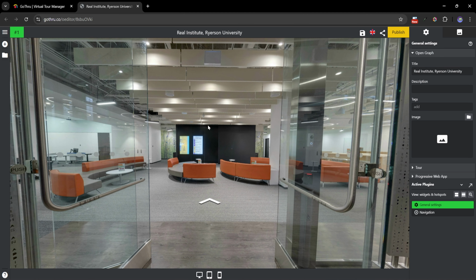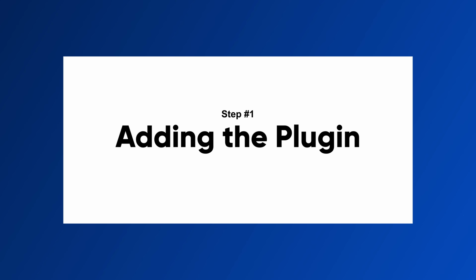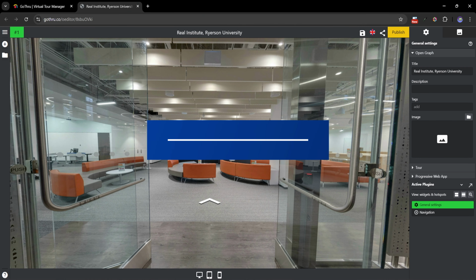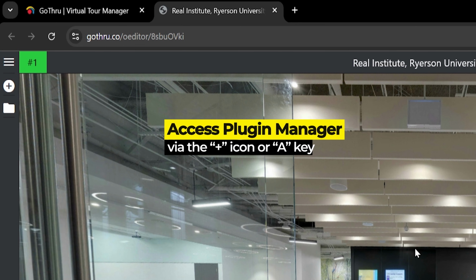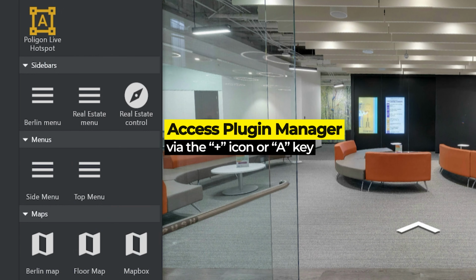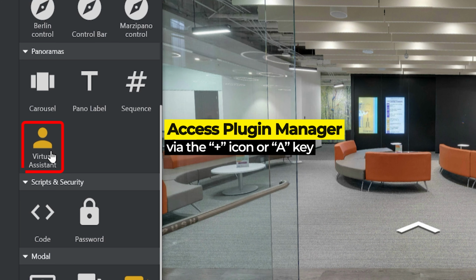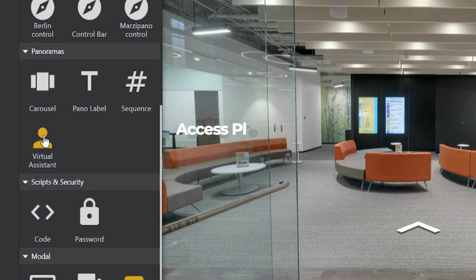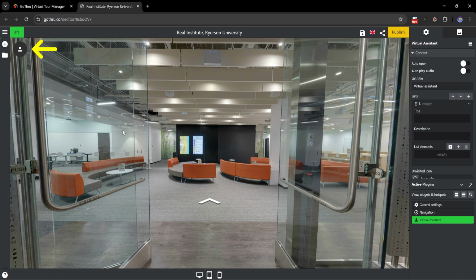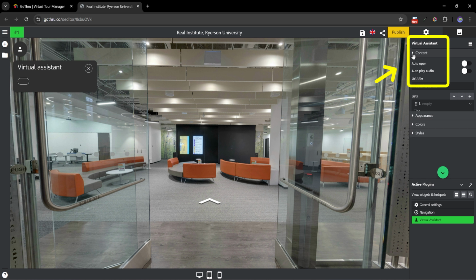Let's start by adding the Virtual Tour Assistant plugin. Click the plus icon or press the A key on your keyboard to open the plugin manager. Then select the Virtual Tour Assistant. The plugin will appear along with its settings on the right panel, featuring sections for content, appearance, colors, and styles.